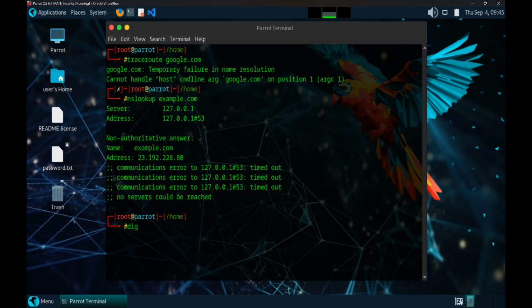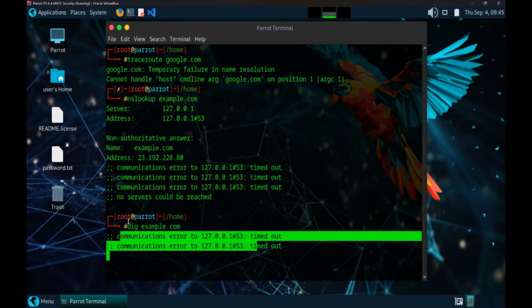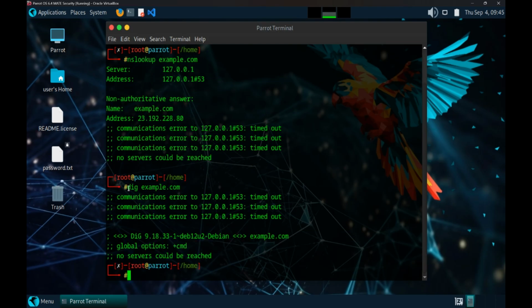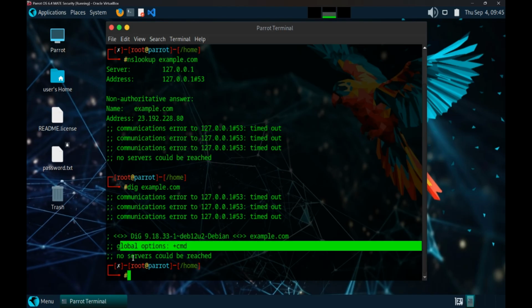Then let's use dig example.com. So dig is going to provide the detailed DNS lookup. Yeah, the same problem. So I lost my internet connectivity, but you can practice with dig example.com, and this is going to provide the domain detail.